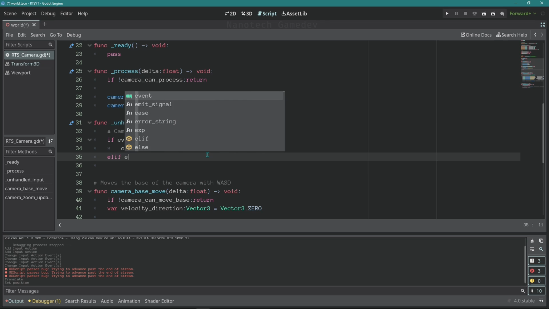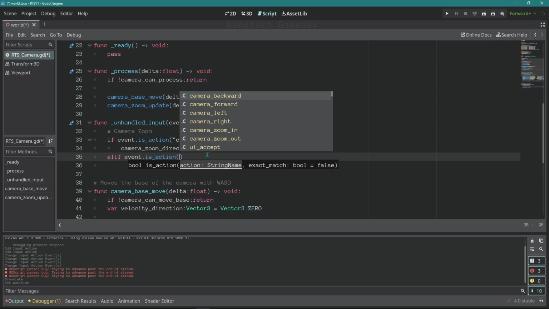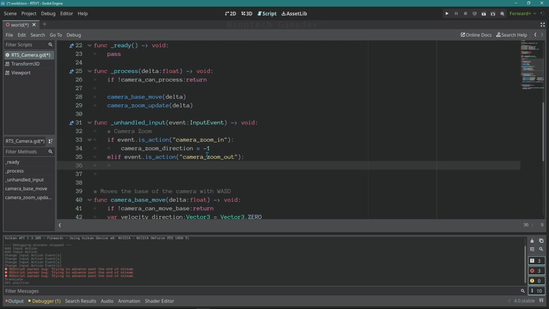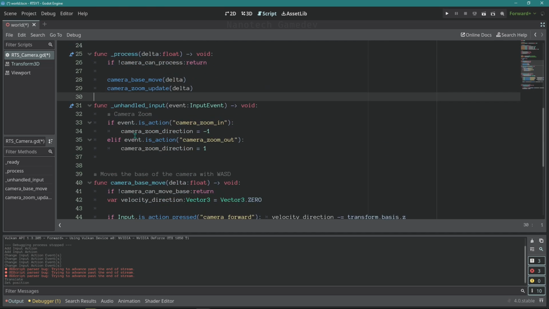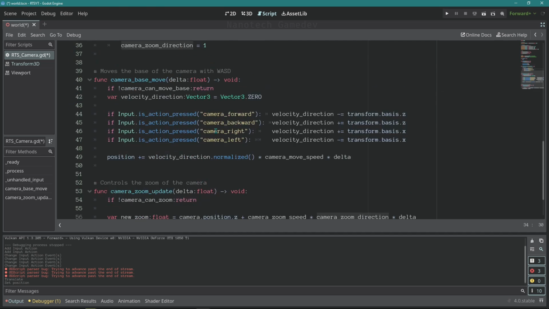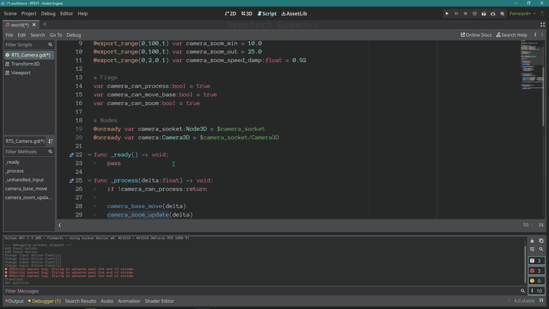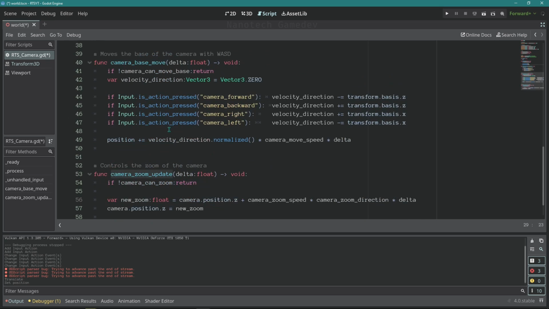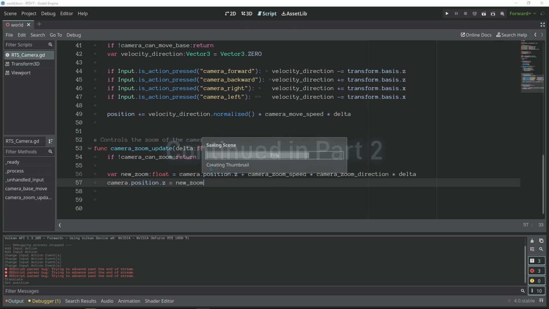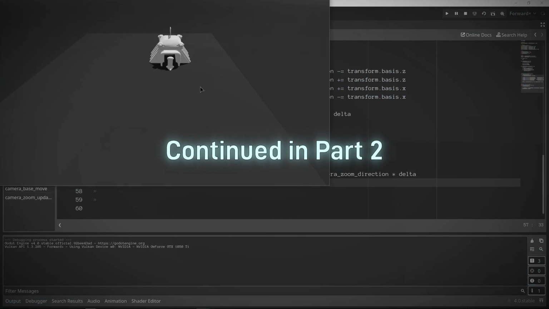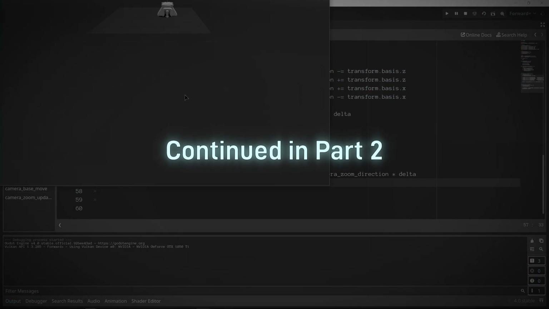Otherwise, if the event is our camera zoom out, then we want to reverse that. So camera zoom direction equals 1. So we are reversing that. So this right here should activate the code for the camera zoom update, which is called on process right here. And it's going to ask first if the camera can zoom, and if it can zoom, it's going to change the positions here. Now let's test this. And as you can see, if I zoom in or out, it's going to do so.